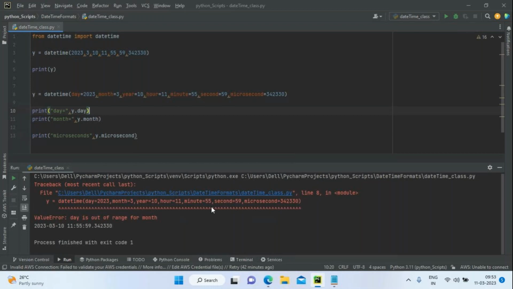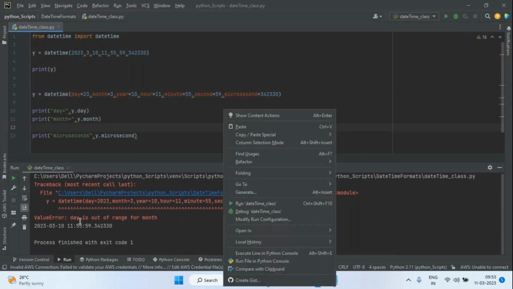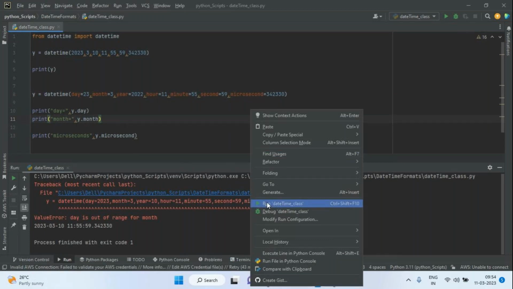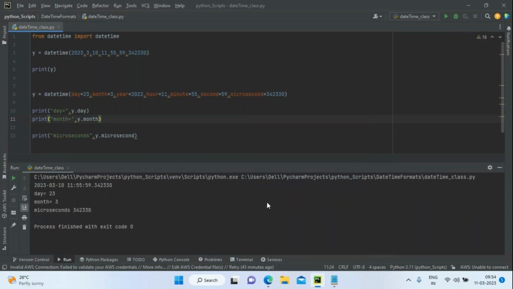Day is out of range. What date ought I to give? I ought to give somewhat 23. That's why it's showing a value error: day is out of range for a month. Okay. Year I want to keep somewhat 2022. Now you can extract the individual date, month, as well as microseconds.